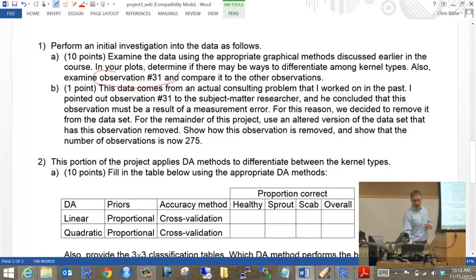Also, pay close attention to observation number 31. The reason is explained in part B. So, this data is real data that I came across when I was doing some consulting. And this number 31, as you will find out, kind of looks weird. It's not a statistical term, but it looks weird in comparison to the other observations, okay?